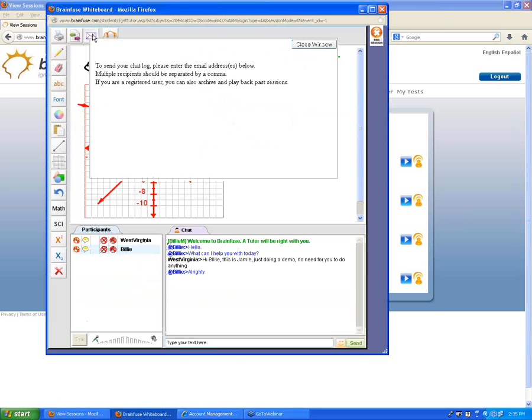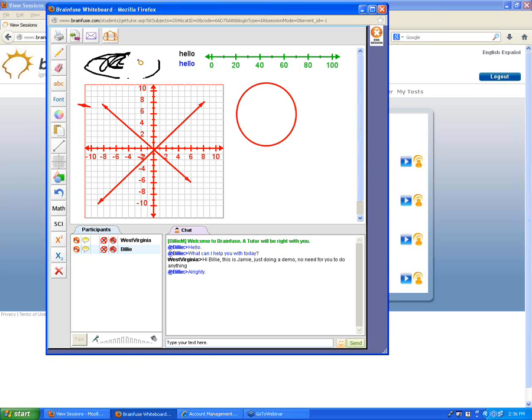This envelope icon right here lets you enter your email address, and then that will email a link to you that you can click on to rewatch the recording of the tutoring session here. So it's just another option. You can get access to that session recording in your email rather than having to sign into your Brainfuse account. So it's just a separate option, another option here.